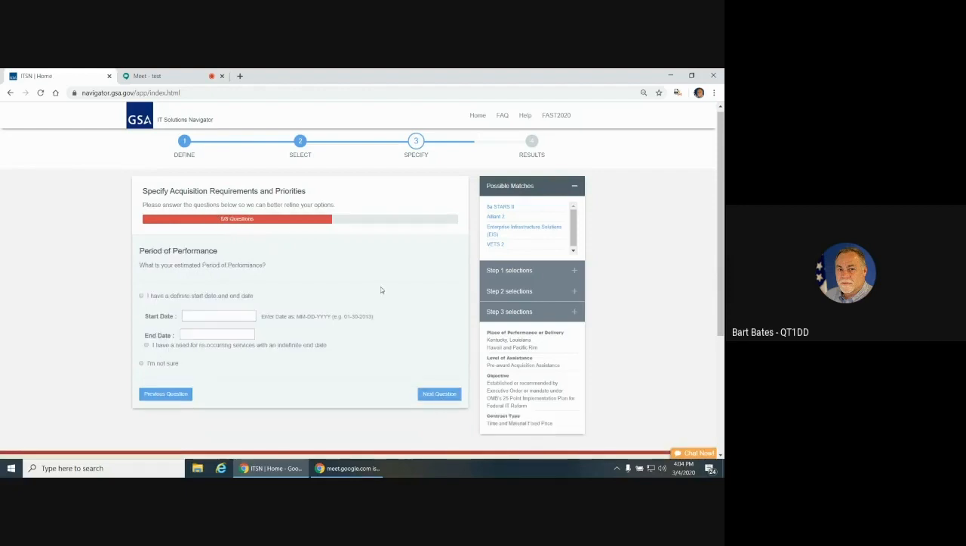Next question is period of performance. If you have a definite start date and end date, you would apply it here. If you have a reoccurring service with an indefinite end date, you would click the radio button here. Notice end date is grayed out, so it's not available for selection. If you don't have a period of performance in mind, it's not necessary. You can just simply click I'm not sure. Notice for the date, I clicked in the start date field, which brought up a calendar. I'm going to just say May 1st, and we'll go through the calendar year to December 31st as our period of performance.